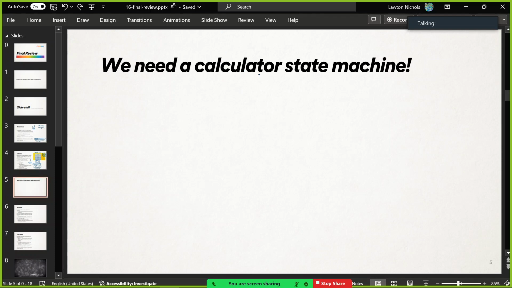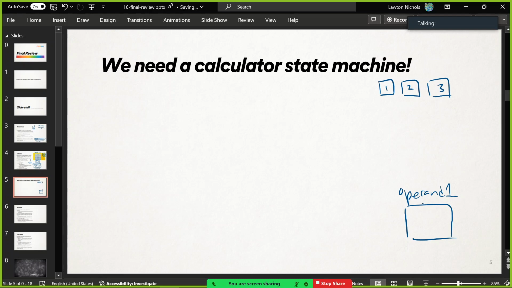Before we talk about the state machine, let's talk about how to fill in numbers. So operand 1, let's say we want to fill it with 123. We want to press the 1 button, then the 2 button, then the 3 button. How in the world do we eventually get 123 up in here? Because we're not sure when we stop. So operand 1 needs to start zeroed out, and once we press the 1, we fill it in with 1. Then once we press the 2, we fill it in with 12. And once we press the 3, we fill it in with 123.